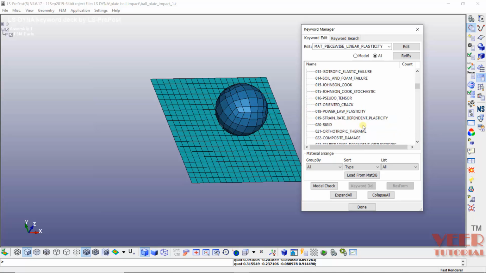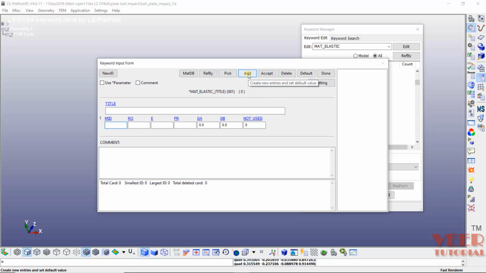Now for the ball, I will go to this MAT 001. You can see 01 elastic. Double click on this, click on add. Now give it some name, like ball elastic. So density is 2850.